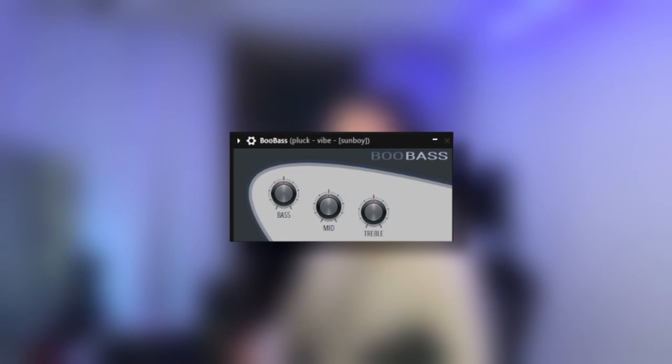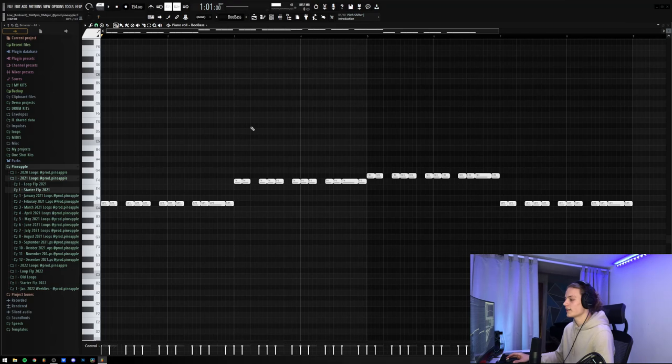And then, like I mentioned before, the final sound in this melody is a bass, and I just grabbed a Boo bass, which comes stock with FL Studio, and it's just a free acoustic bass plugin. All right, and then here's the MIDI for it.